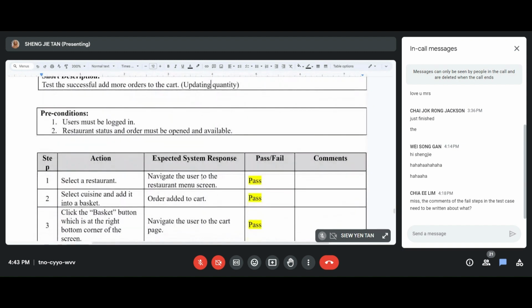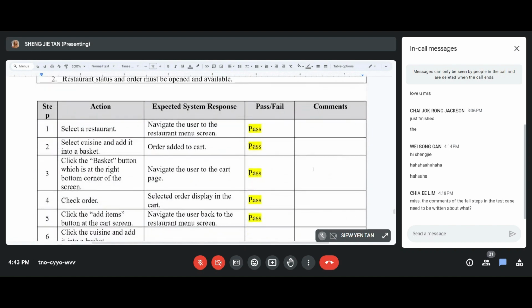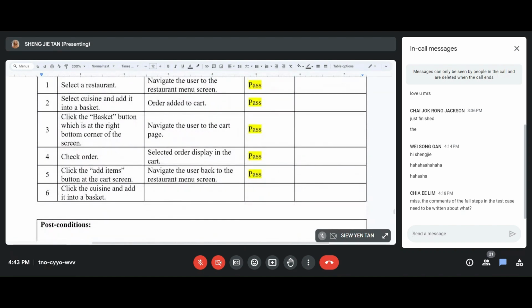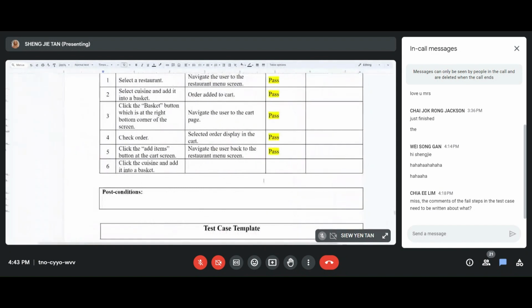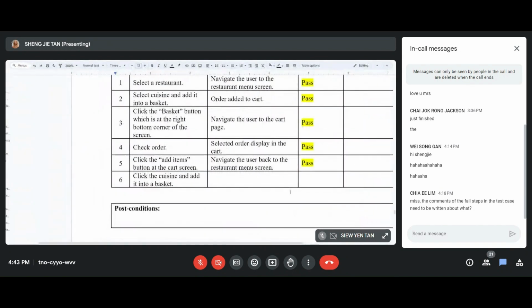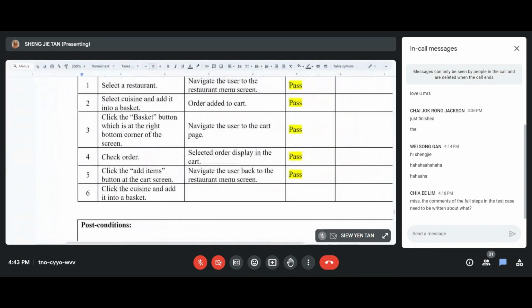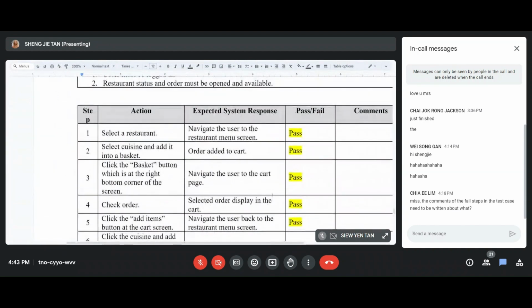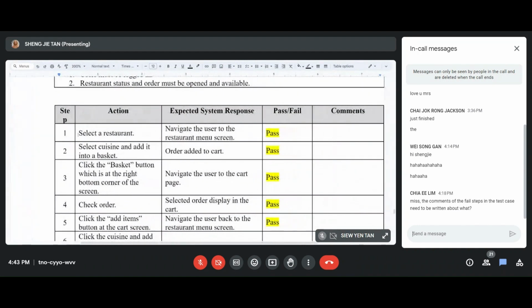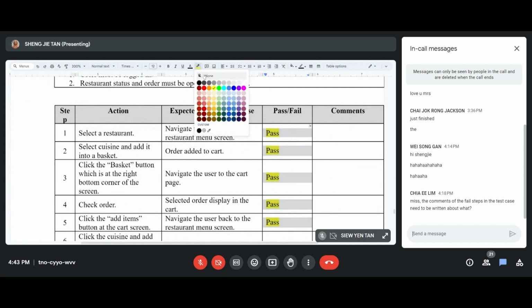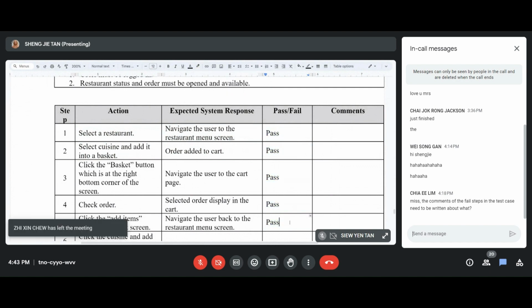This one has something wrong, maybe later I will amend it. Does every test action have a response? Yes, because I highlighted it in the classes.